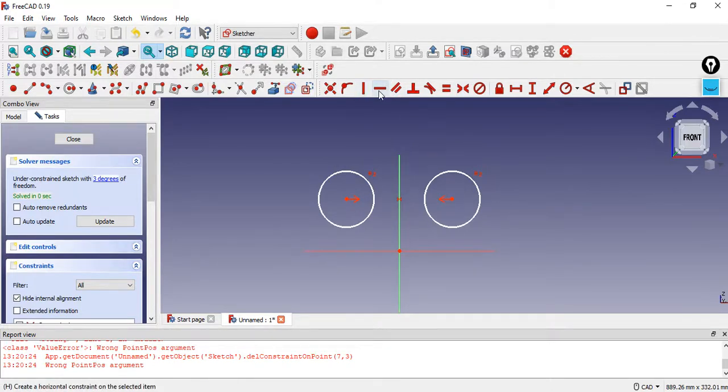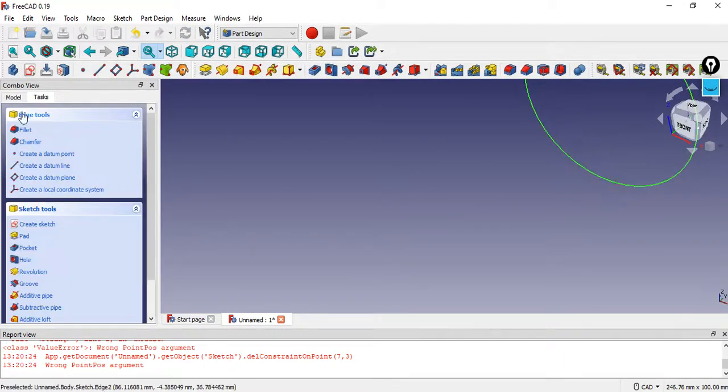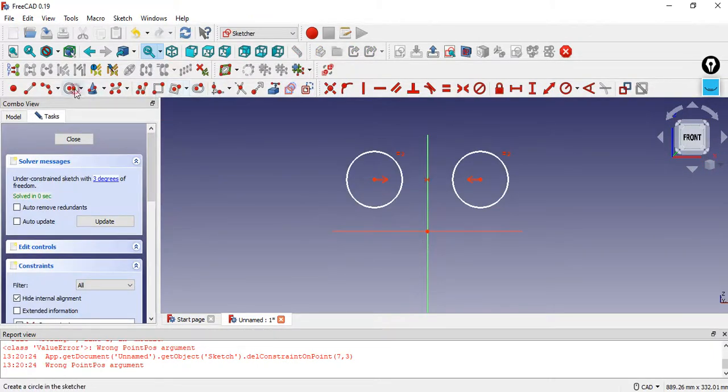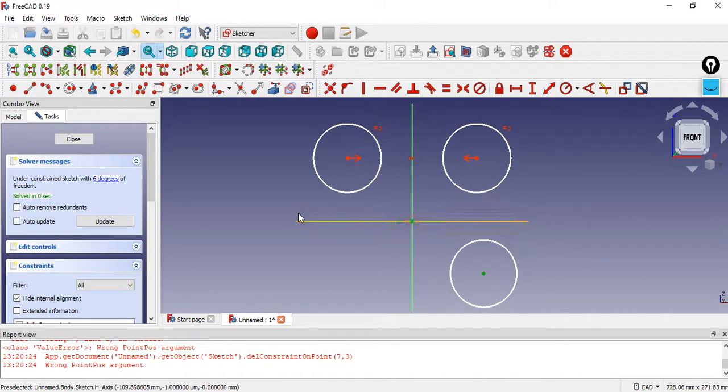So we have seen vertical, horizontal, parallelism, perpendicular, tangency, equal and symmetry. Now let us discuss the coincident constraint. Suppose I have drawn one circle here like this, and I want the center of this circle to be on this origin. So select the first point, the second point and just click on coincident. Just see that the circle center will be placed on that origin.